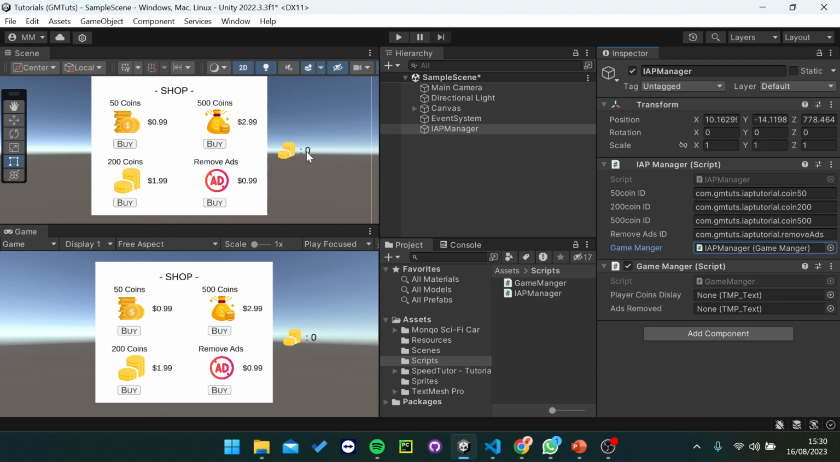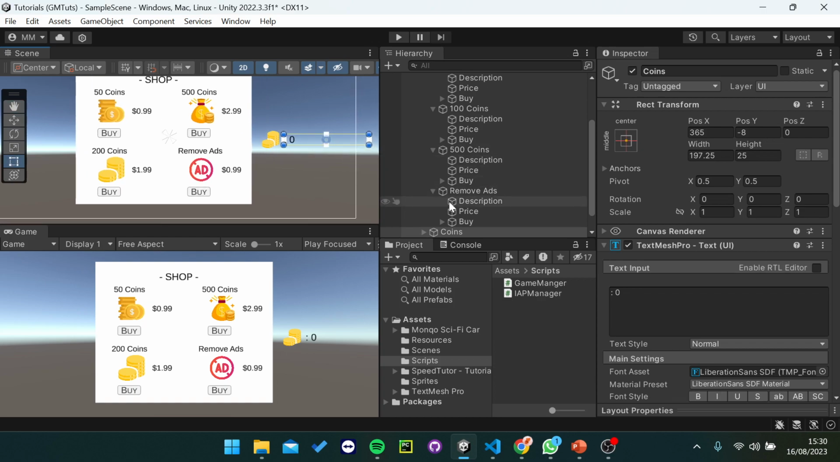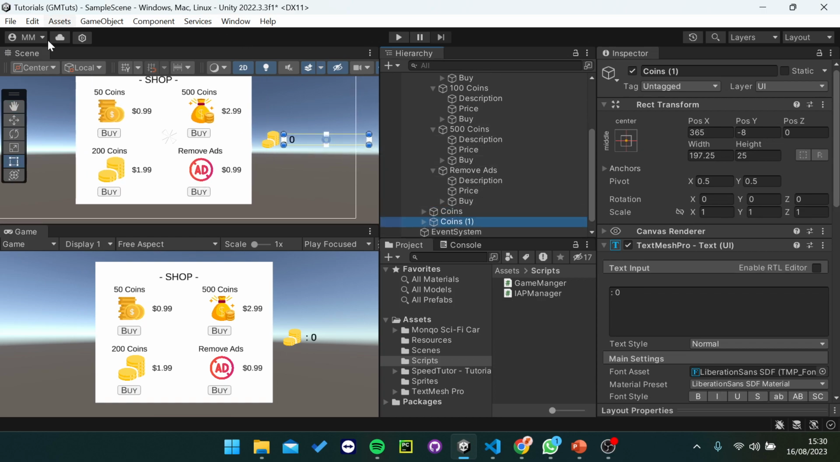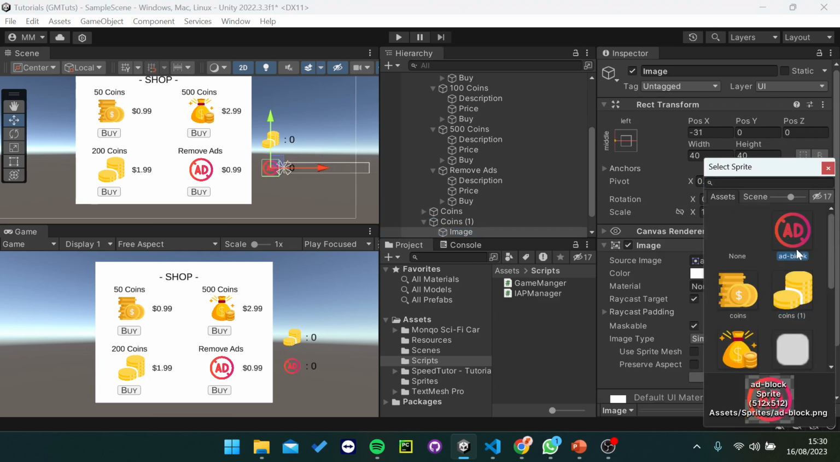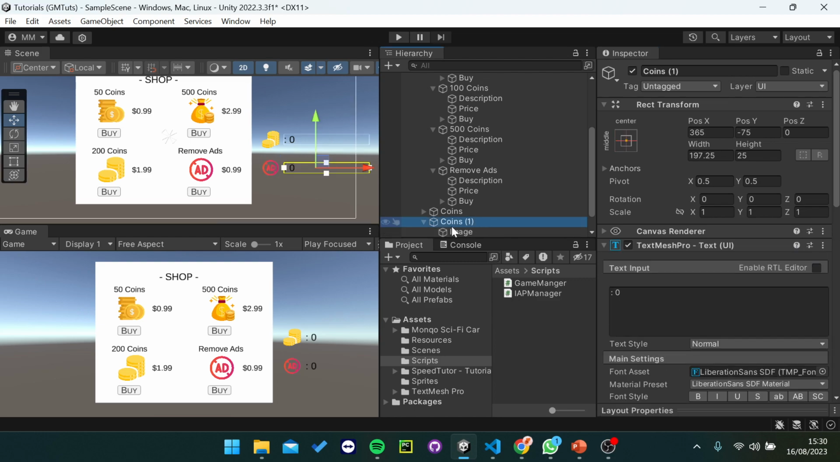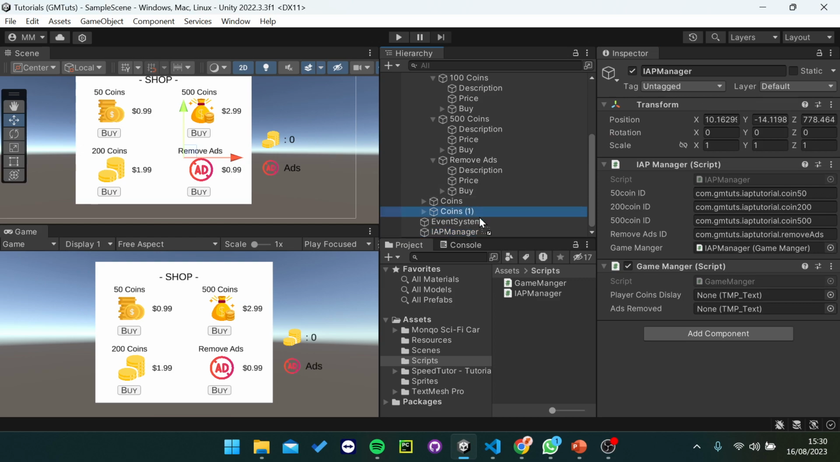So this text is responsible for, here it is, that's for the coins. I'll just duplicate this for the remove ads. So this video has gotten so long. So let me just add. So now let me select my game manager script. So this is for the ads, this for the coins. So now let's just test that out.